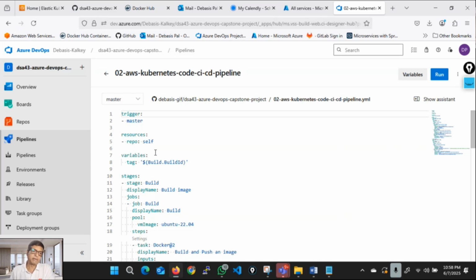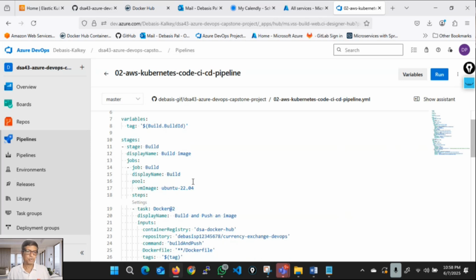Okay, because there is a possibility the build can fail. So now I am giving stages. You see stages, and the stage name is build, and the display name of this particular stage is build image. You can give any name. Under jobs, I have a job by the name build.